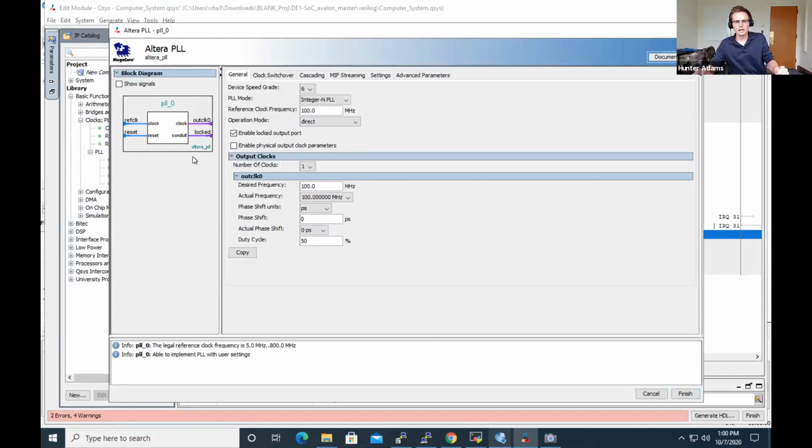And then there are a bunch of configurations here. The ones to really pay attention to are what's your reference clock frequency that you're passing into this, and then what's the desired frequency that you want out of this. Right now, this is set up to a reference clock frequency of 100 megahertz. I'm going to keep it at 100 megahertz for reasons that I'm going to show you in a moment. And I'm going to say that the desired frequency that I want out of this is 200 megahertz.